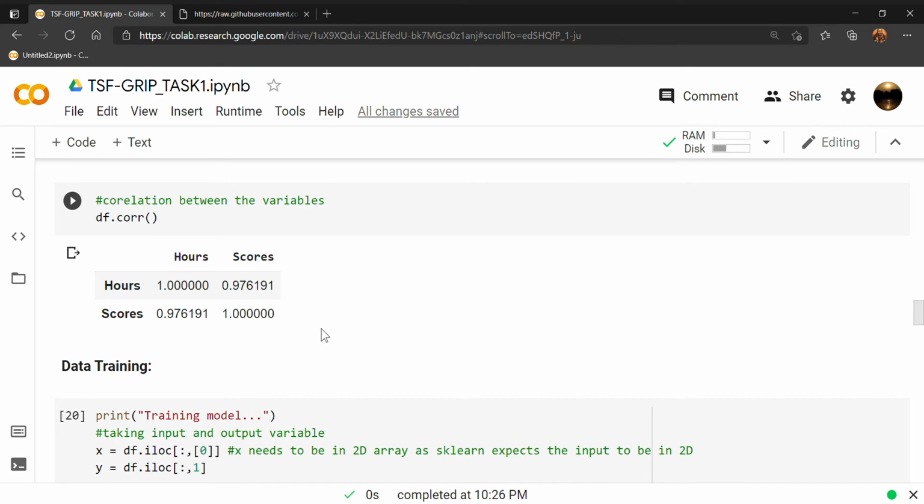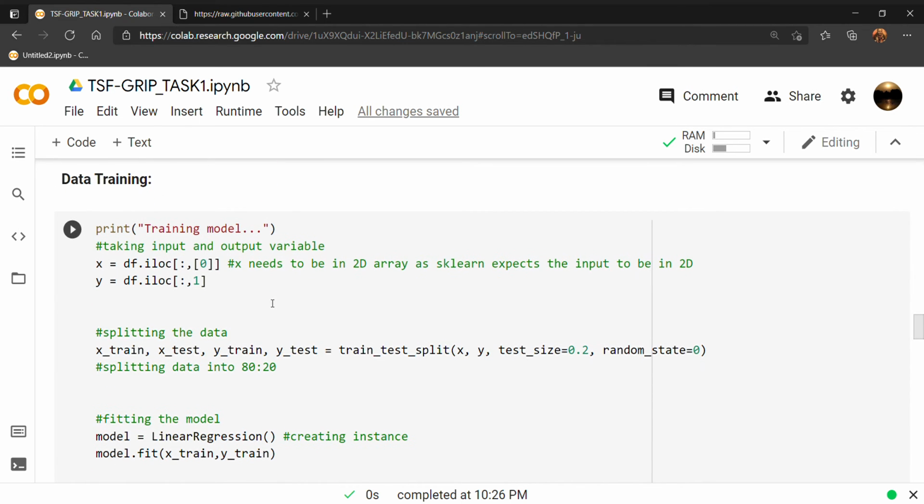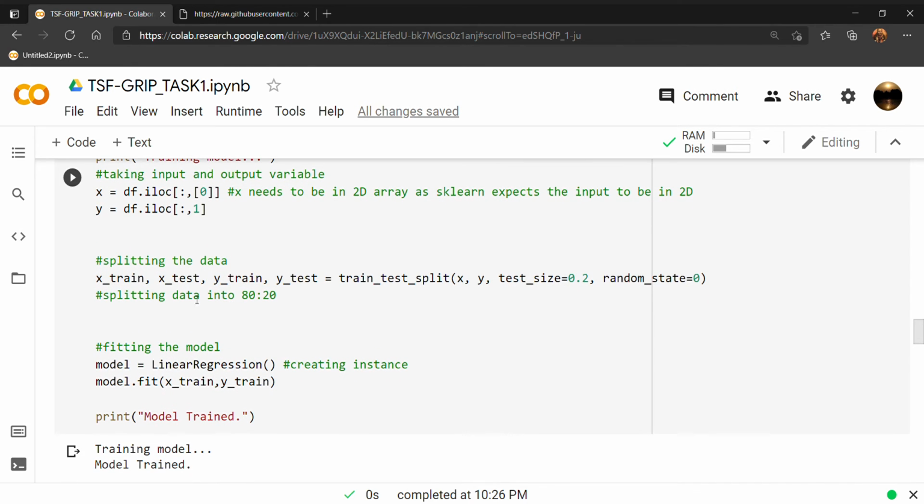Next comes training the data. For this we are dividing our data into inputs and outputs, and then splitting the data. Here I am using train_test_split with test size equal to 0.2, that is, I am splitting my data into an 80:20 ratio, and random state equal to 0.